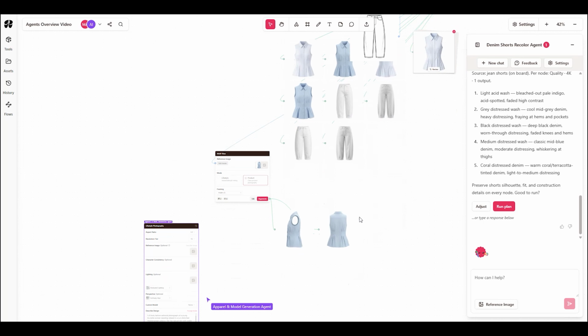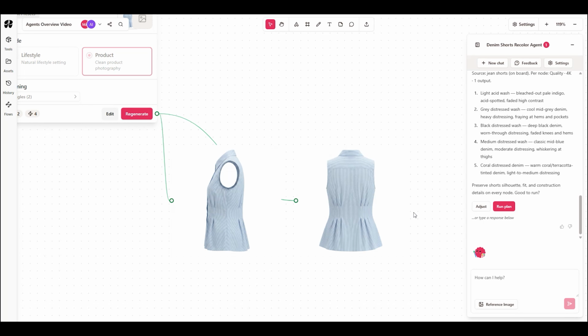Because I also requested multiple views of the top, the agent created the left side and back views as part of the same workflow. So I can review the design from multiple angles without generating each view as a separate task.